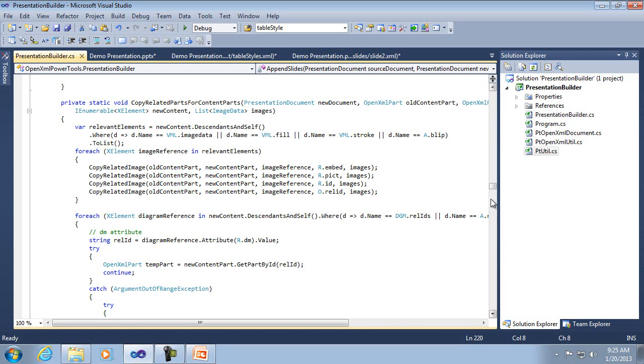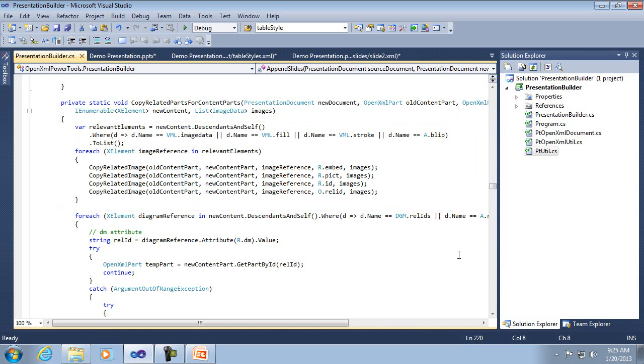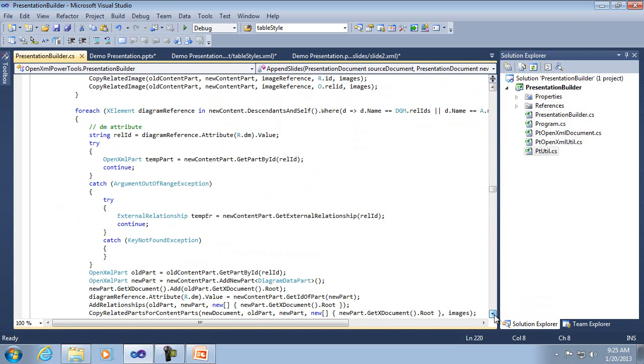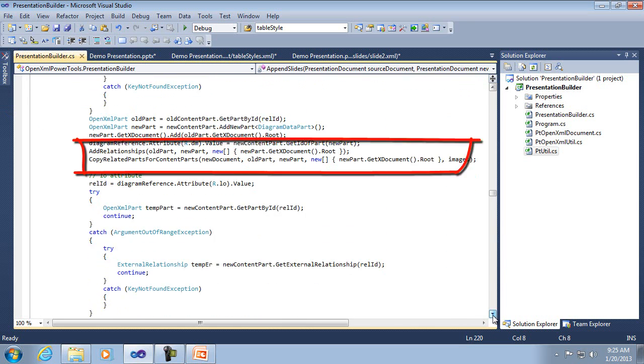So for example, the first thing it does here is go through all the different kinds of images. Images have to use this copy-related image, which I'm going to talk about later, because that helps make sure that images that repeat don't get copied into the destination more than once. The next example here is this loop through the diagrams. Diagrams are copied in a different way, and in particular, diagrams can have additional references, and those need to be copied as well. That's where we start getting this chaining of relationship to relationship.